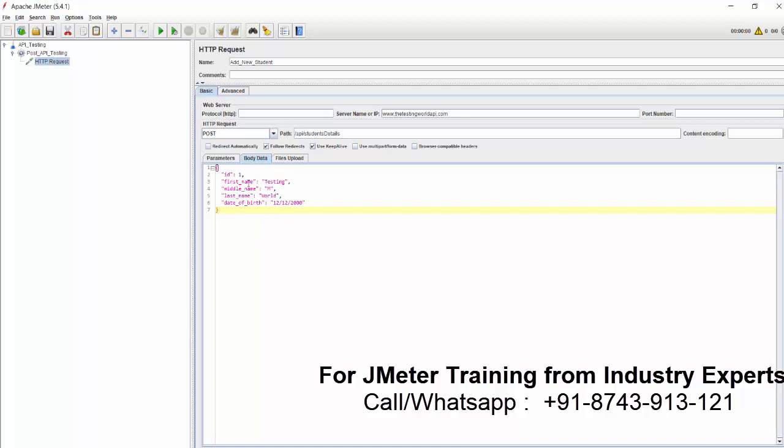In my API, this ID is not mandatory. So I'm just removing it. This ID will be generated by the application while registering any student. So if you want to keep it, you can keep it. If you want to remove it, you can. It's not mandatory data. Okay.